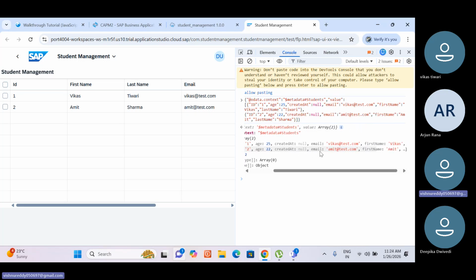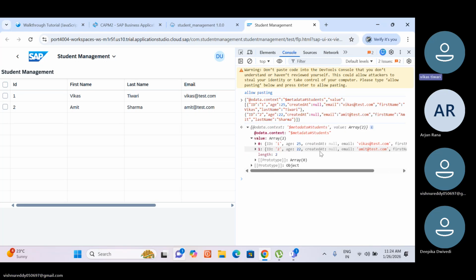Okay, created date null, email. As per the alphabetical order, it is giving us fine. Yeah, we got the response in the form of JSON, and it's automatic. The framework is just taking care of all the calls automatically and displaying on the UI with the help of the single binding that we did on the view. So by default, the framework is initiating the read call for us and displaying the result as the outcome.